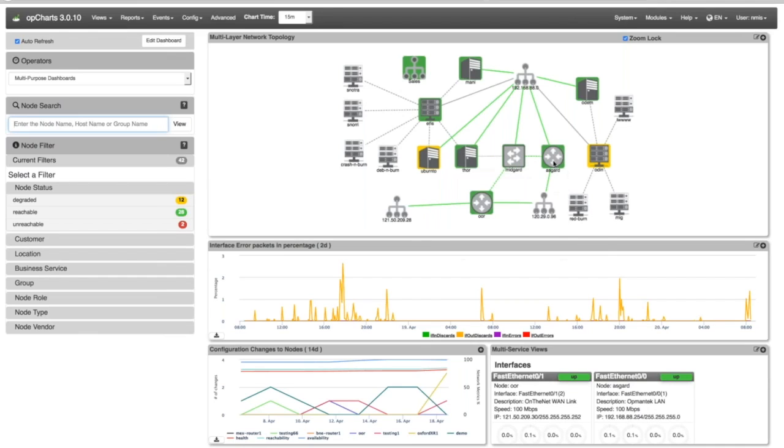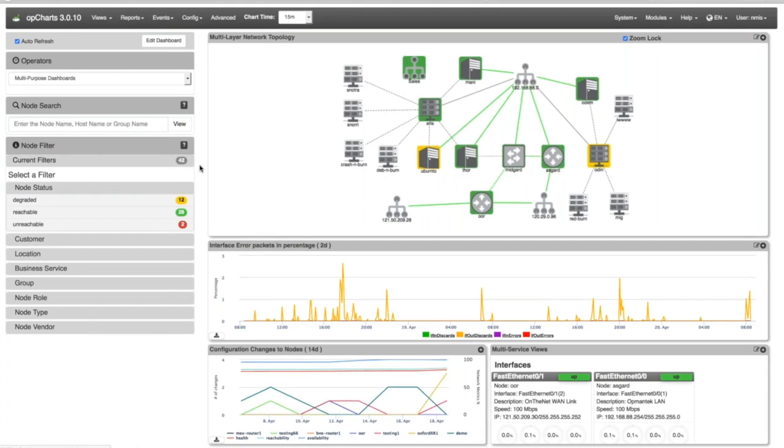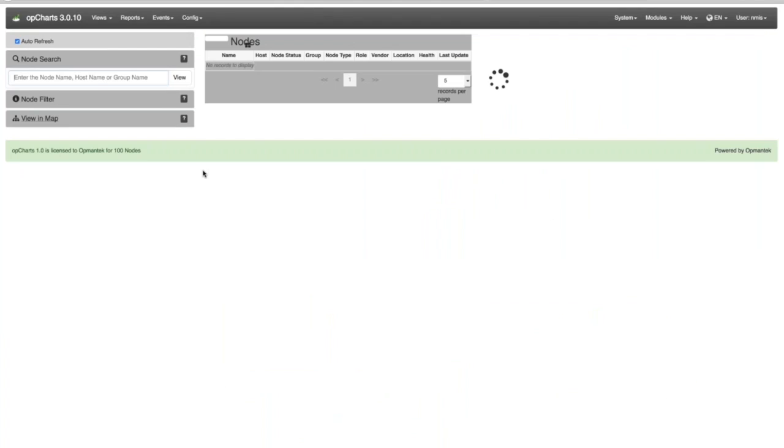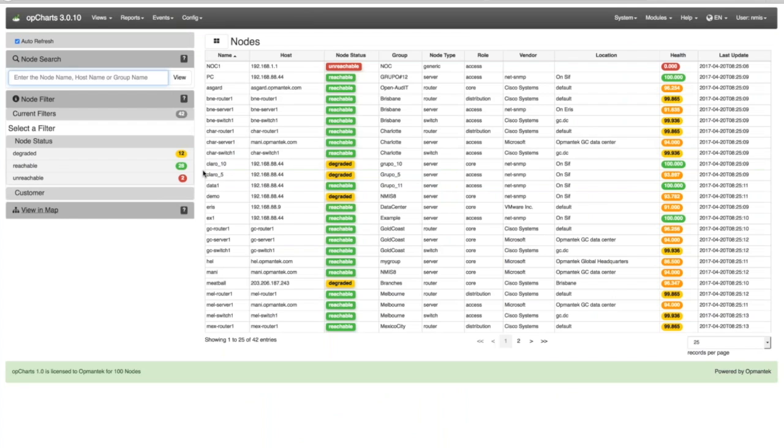to create them. So today in our walkabout, what I'd like to do is just show you how quickly you can create your own topology map with OP Charts. What I'm going to do is change my view and select a separate dashboard called Nodes. The Nodes view is nothing more than a table view or a tablet view of all of the nodes across your entire network. So we'll let that load.